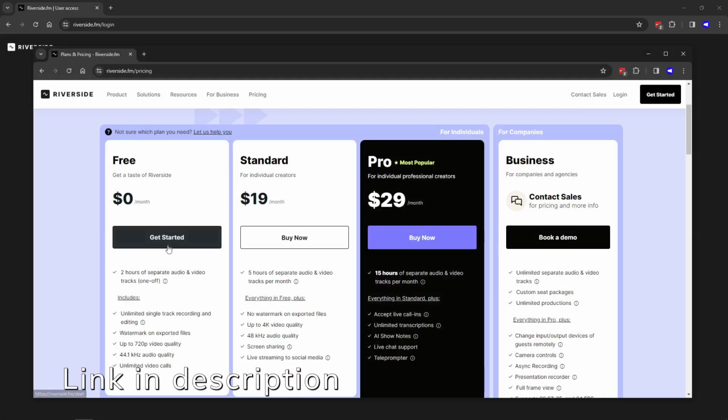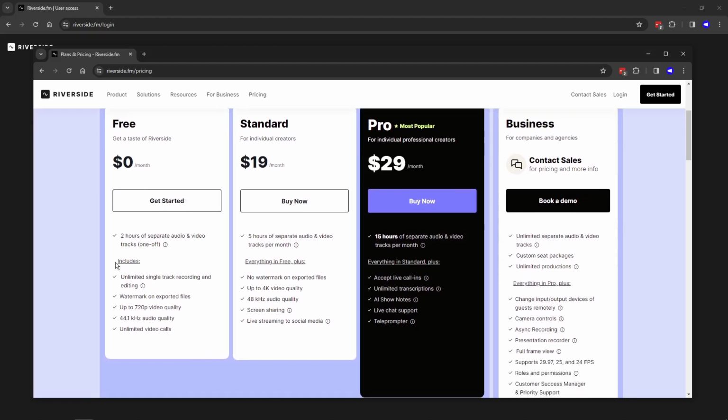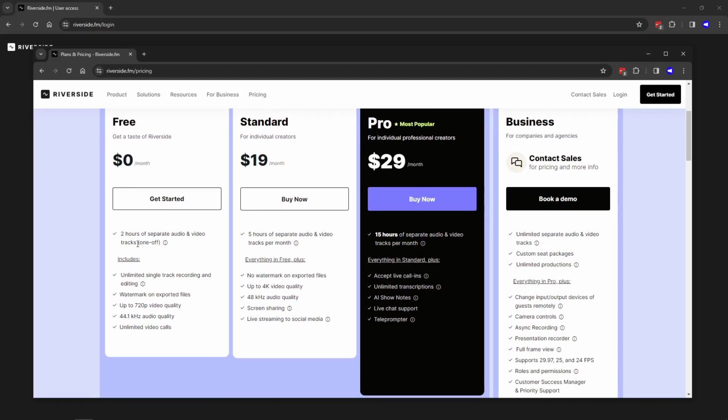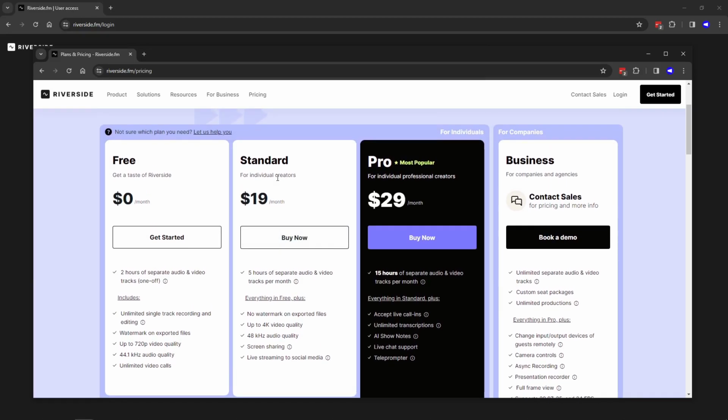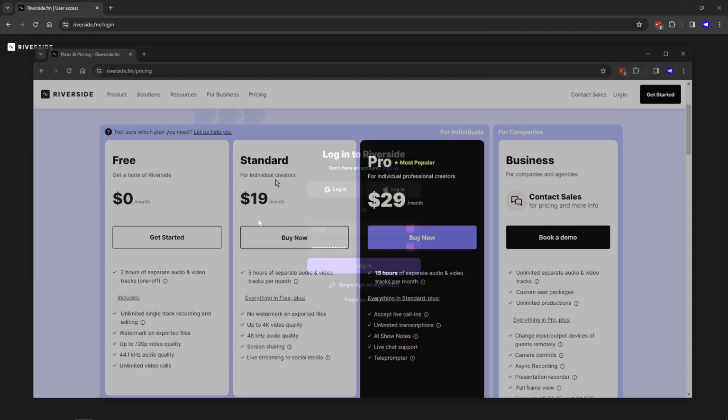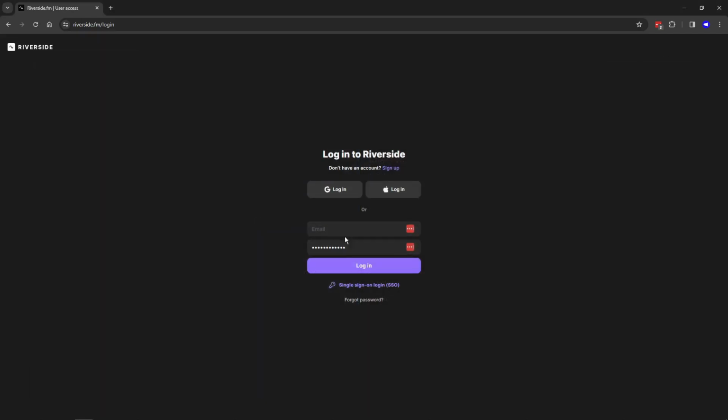There is a free plan, but it is quite limited. Your videos will be watermarked, and after the first 2 hours of recording, you'll have to record to one track. You won't be able to record to 2 separate tracks if you have 2 speakers. It also limits to 720p in video quality, but it does mean that you can use it for free and record unlimited audio and video calls before you decide to upgrade, and at which point standard will be enough for most podcasters for a weekly podcast. And then once signed up, it's just a case of entering your email and password and logging in.